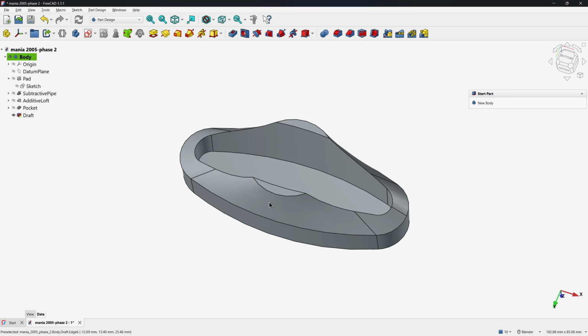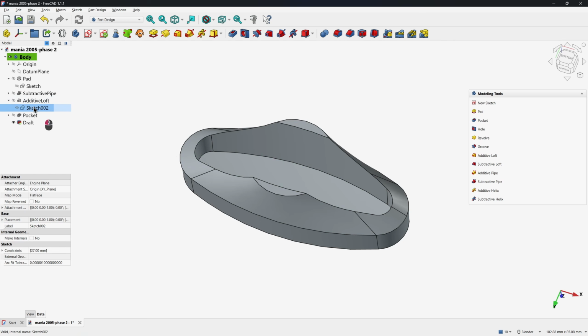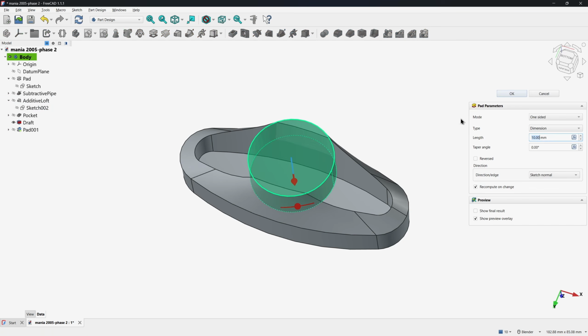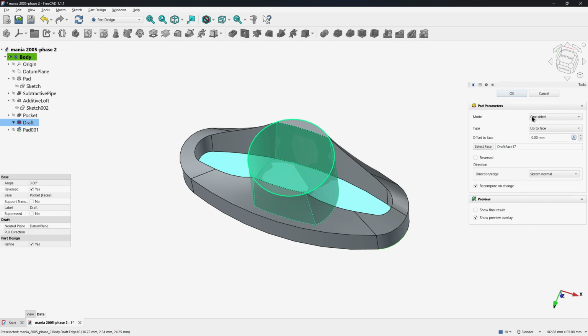Okay, after that, let's rebuild the cylinder and find the circle sketch. Then select it, go to Pad. Then modify the type up to face. Select this one, click OK.